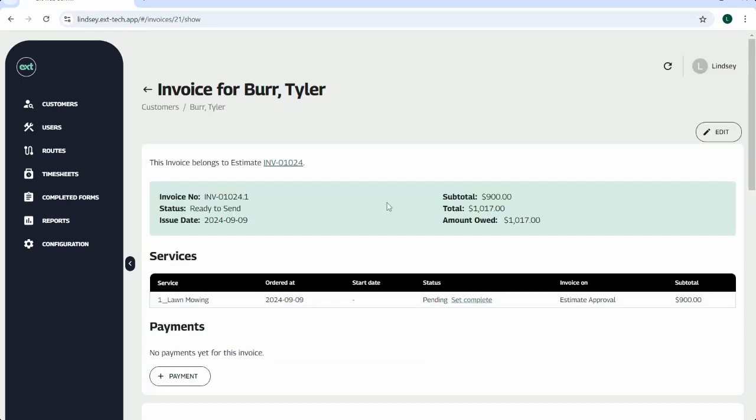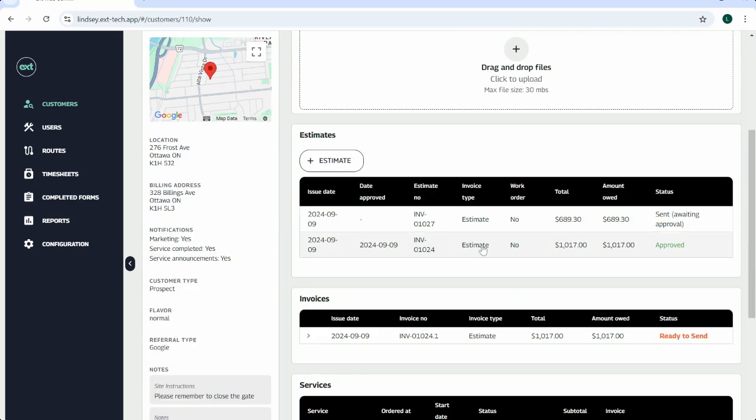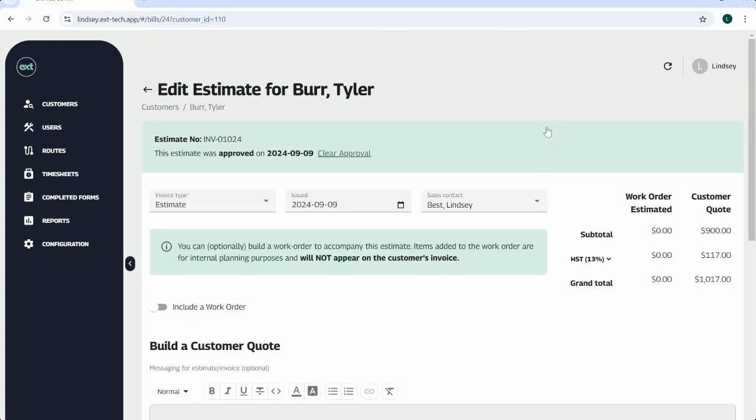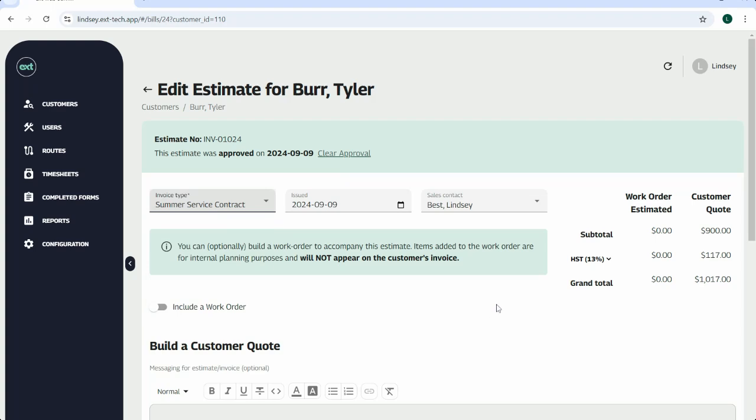You will need to go back to the original estimate to do this. You can click on the invoice and hit the number of the estimate located towards the top, or you can click on the estimate in the main client file listed in the estimate section. Hit Edit Estimate. Click on the drop-down menu and choose the appropriate invoice type. Hit Save. This will bring you back to the estimate page.